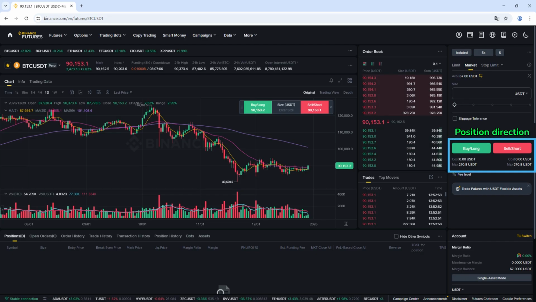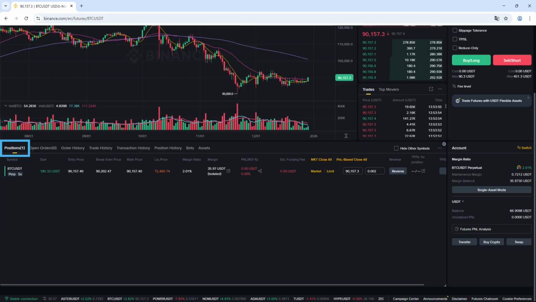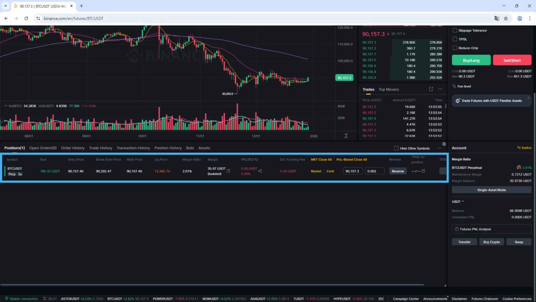Finally, select position direction. If you expect the price to rise, choose buy long. If you expect the price to fall, choose sell short. Click the positions button below, and you'll see your open position.